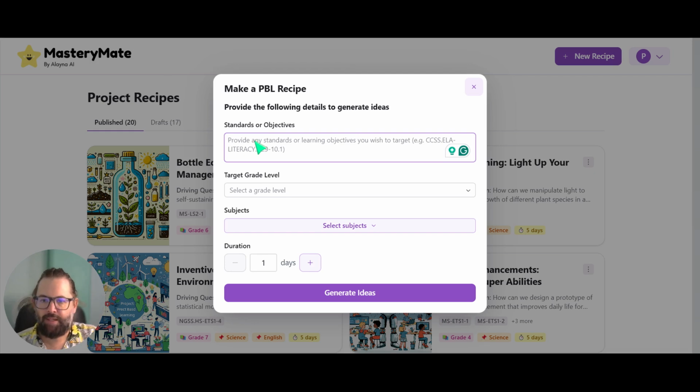I've just chosen a random standard on the Next Generation Standards website for middle school. So for grade 6 to grade 8. This standard is to analyze and interpret data to provide evidence for the effects of resource availability on organisms and populations of organisms in an ecosystem, with a focus on interdependent relationships in ecosystems.